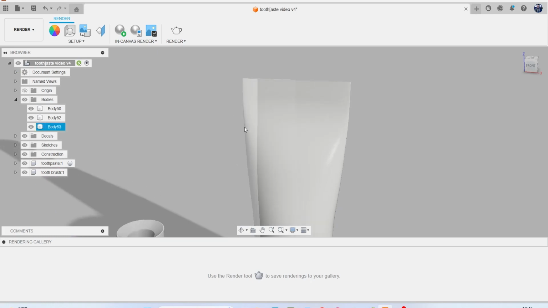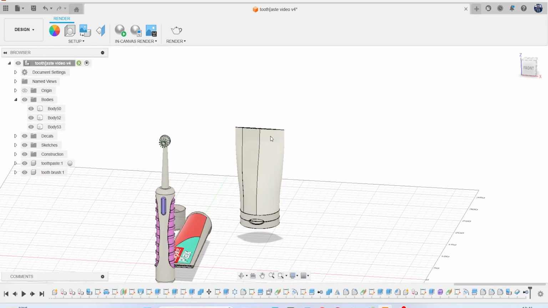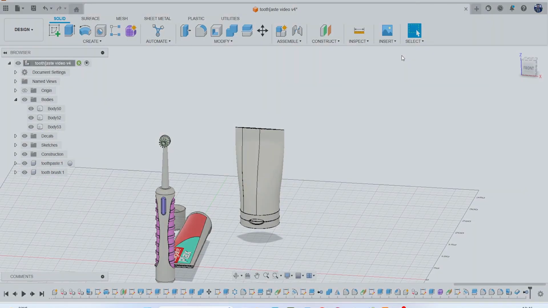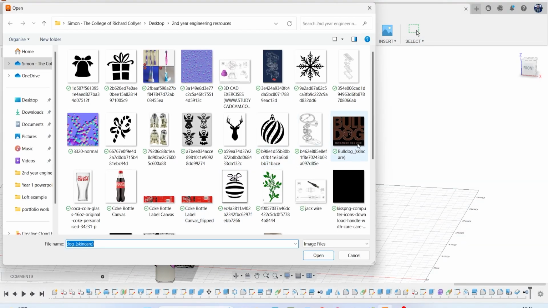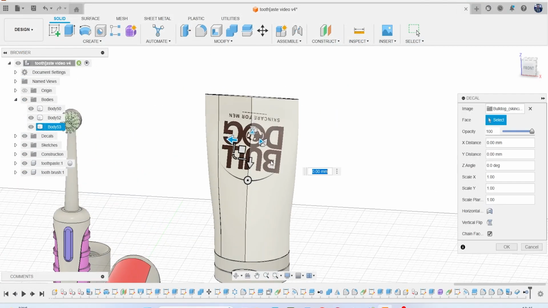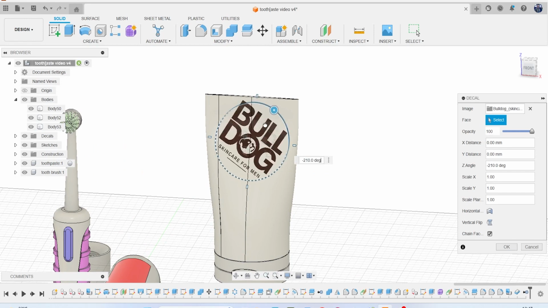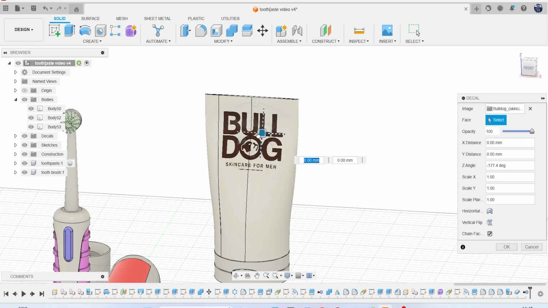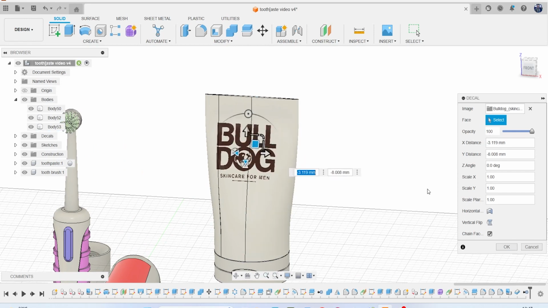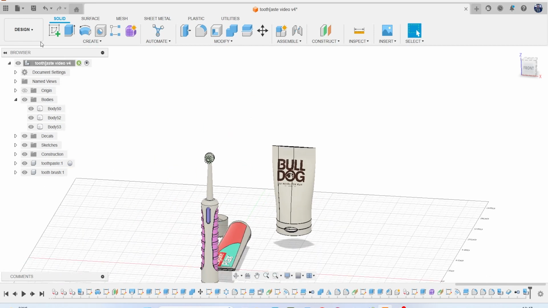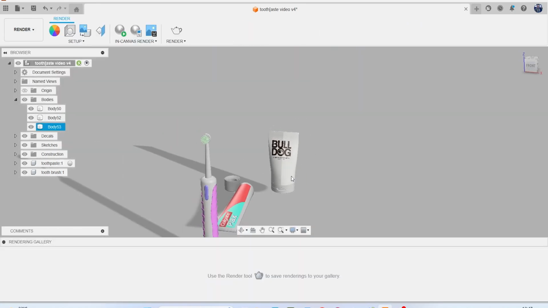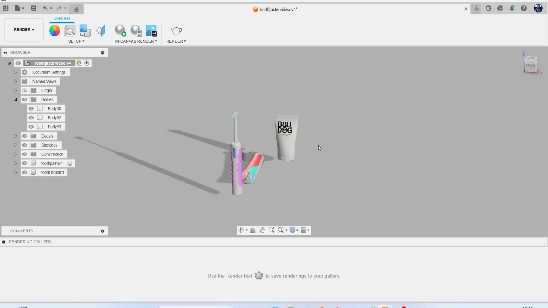Right, let's just add in that decal again. So that's going to set and decal. We've got it there. Plug it in. Bring it around. Okay, so we've got all the parts.